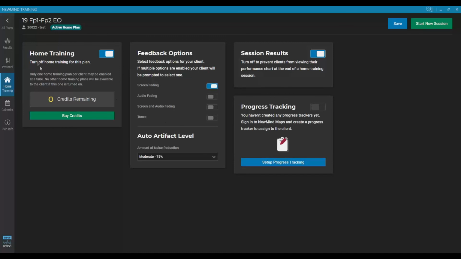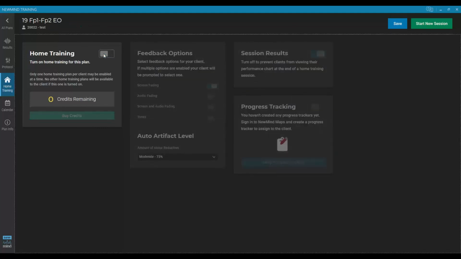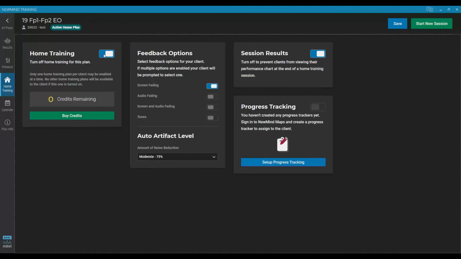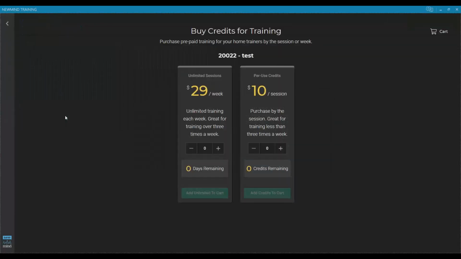Right, so if you wanted to leave this as a home training plan, we could click Save here. Or if we didn't want it to be a home training plan, we could just deactivate it. Now, I also want to say with home training, you will need to buy credits for each individual client. So if we click on that, we can see we have 2 options that we can pick from. And they kind of walk you through it here.